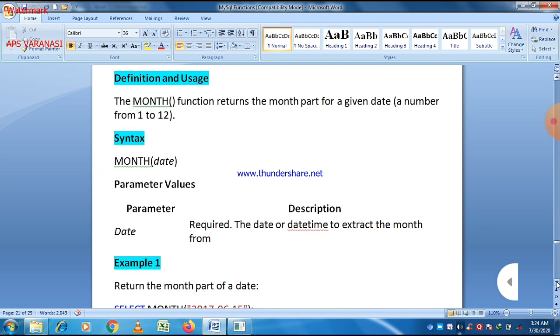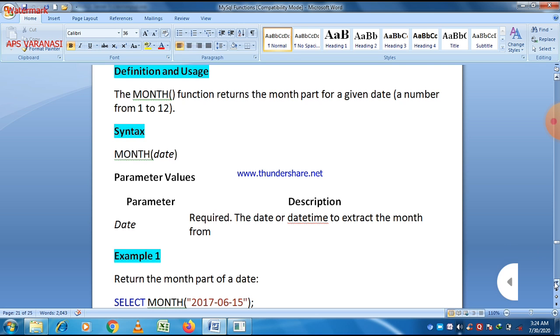Next is the MySQL month function. As the name suggests, this function returns the month part of the given date, and it returns a number from 1 to 12. The syntax is very simple, just type month and then the date, and it will return the month of the date. The parameter value is only a single value, date, which is required, the date or the datetime to extract the month from. So it may be a date, or it may be a datetime.